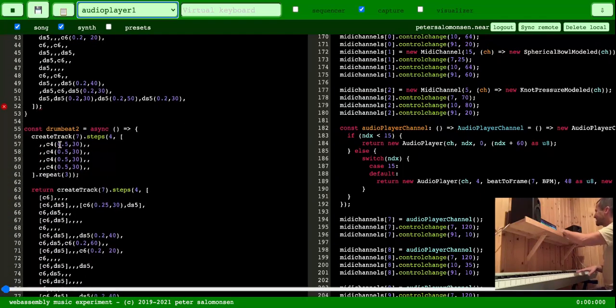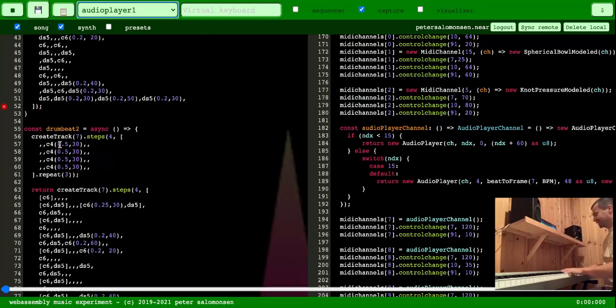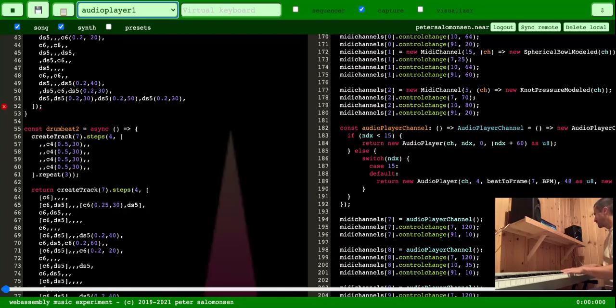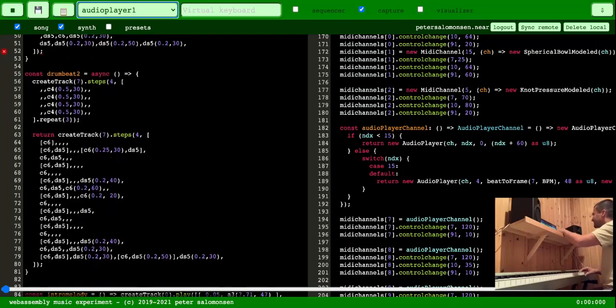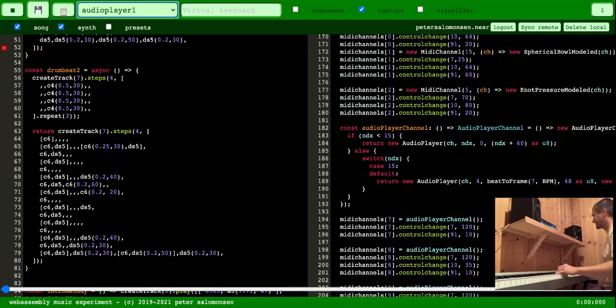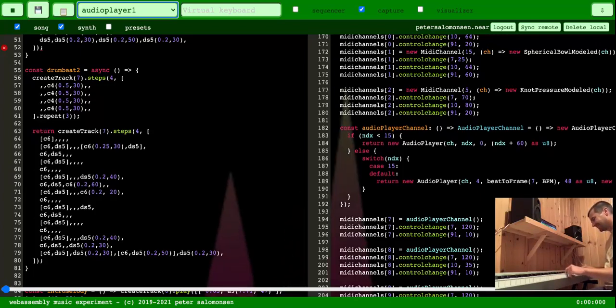So I actually have a drum beat here, and it's using C4. That's there, and there's a kick drum as well, I think. So that says C. There you go. So it's going to play something like this, and there's a snare drum here. I use this as a snare drum. So it will play something like this.